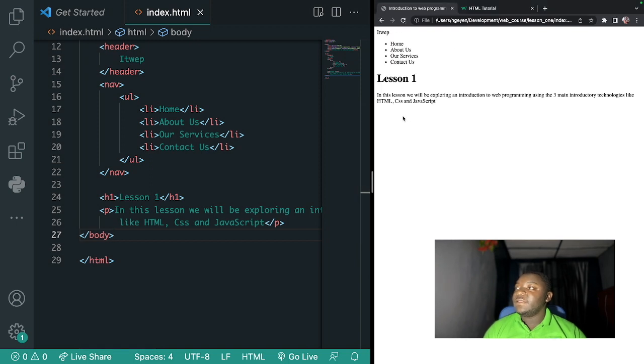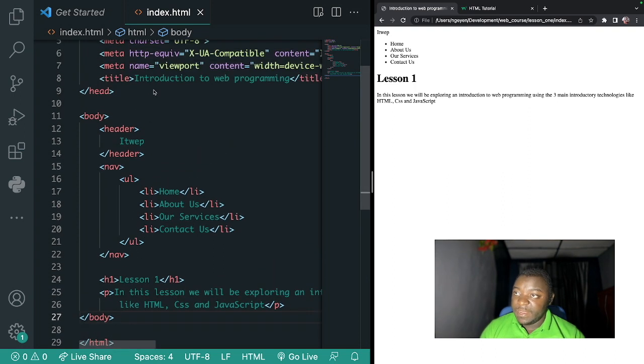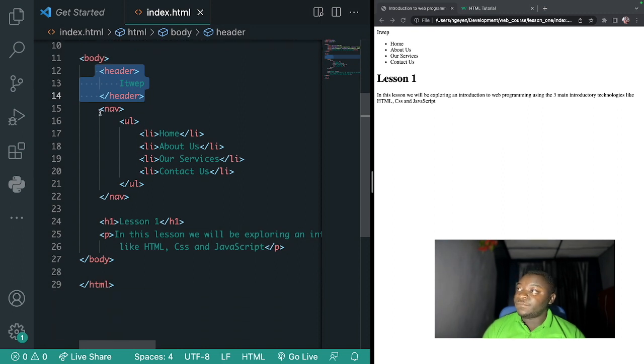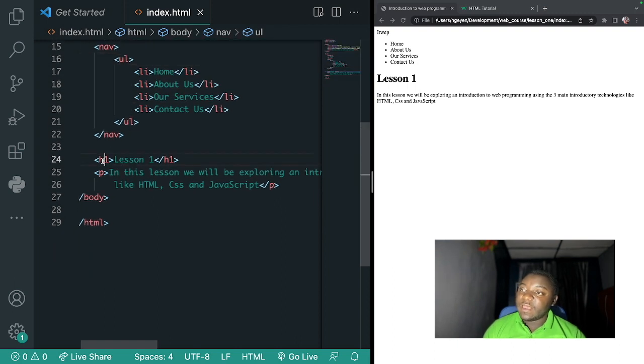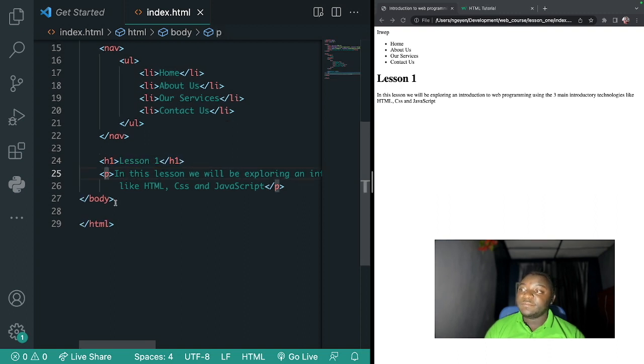You're already seeing some tags we can use. We've already seen a header tag. We've seen a nav tag. We've seen an unordered list tag. We've seen an h1 tag. We've seen a paragraph already. So you're going to keep discovering these tags as we go along.